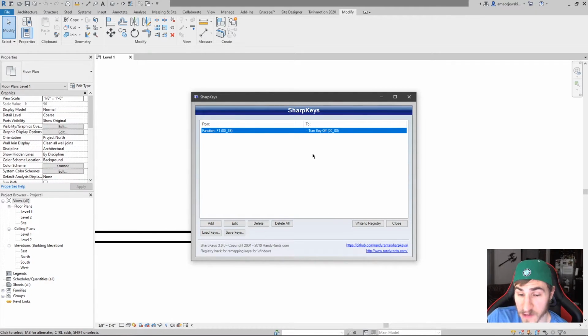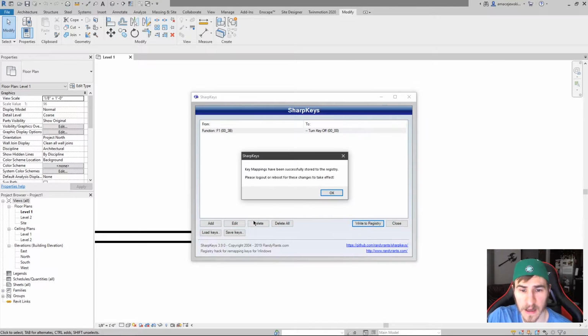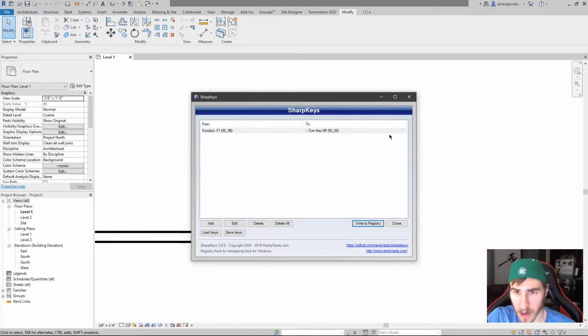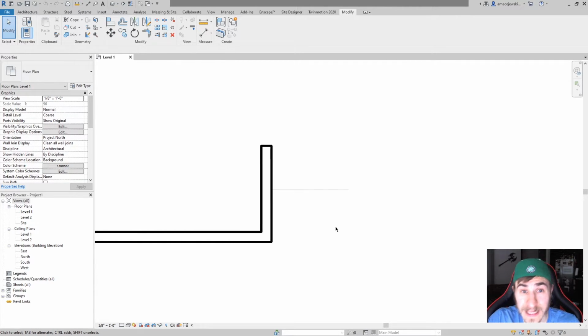At this point, all I need to do is write to registry. What this will do is edit your registry automatically for you in a way where this key is now disabled throughout Windows, which is really nice. I'm going to write this, and you can see key mappings have been successfully stored to the registry. Please log out or reboot for these changes to take effect. So I'll hit OK. Great. I'm now going to restart my computer. I will then spam F1 again, and we can see what happens. I have now restarted my computer, and I'm going to spam my F1 button, and let's see what happens.